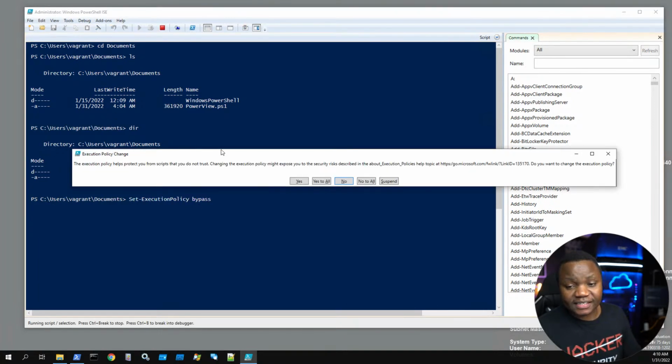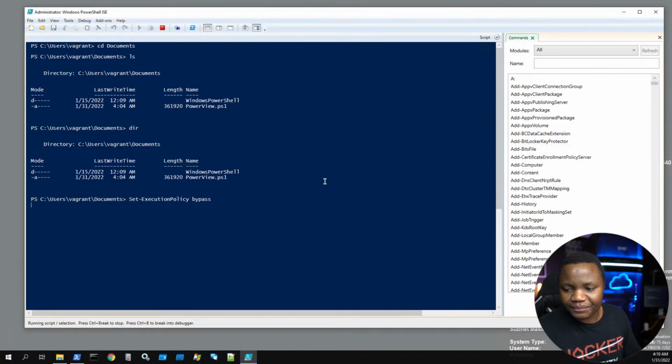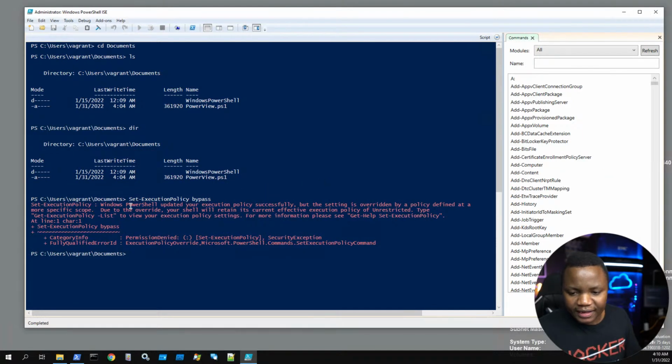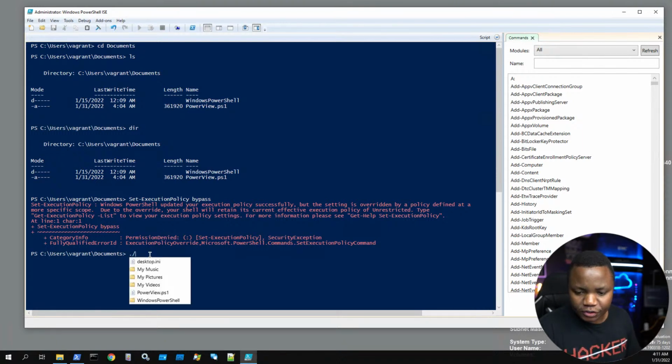This is the same as the command that I ran earlier, and it's telling me, hey, you already ran this command. You're being dumb right now. Just move on, because it's saying it's already set. So let's run PowerView.